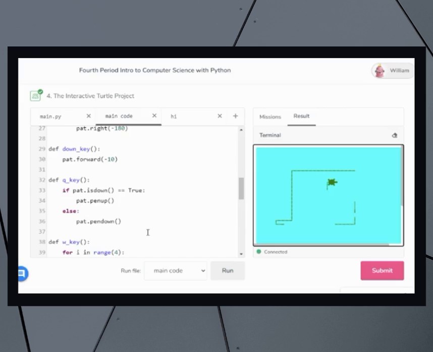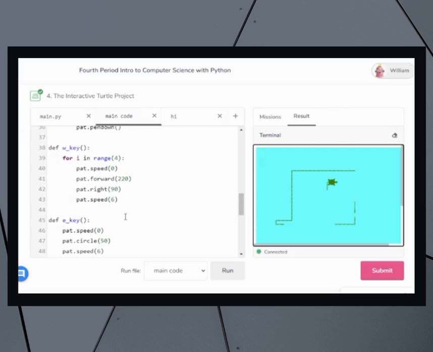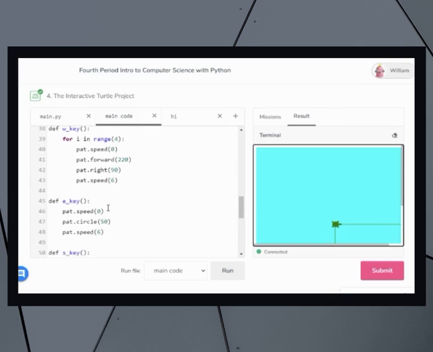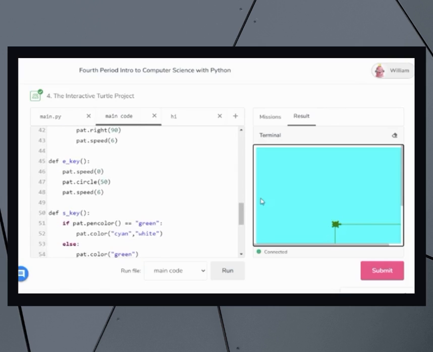FW key. So what FW key does is it makes a square, as you see, so to the right. So what for i in range does is that it repeats the code 4 times. Pat.speed and the other pat.speed at the bottom, what it does, it makes the square instantly.